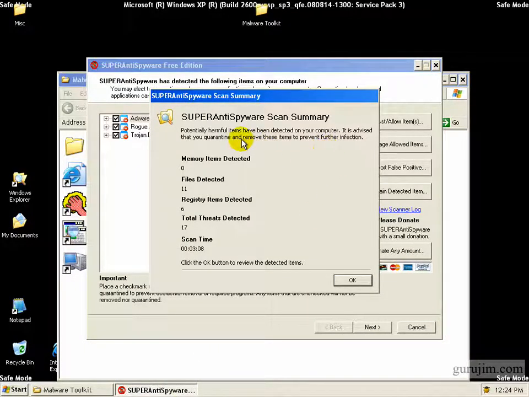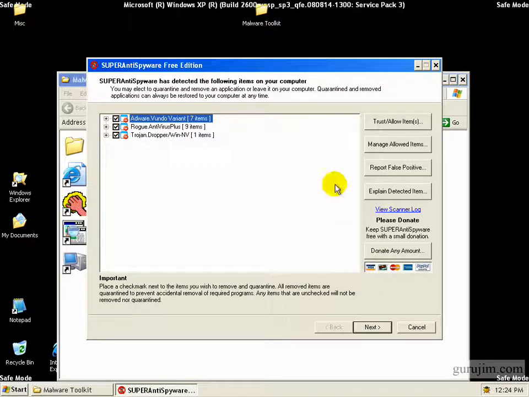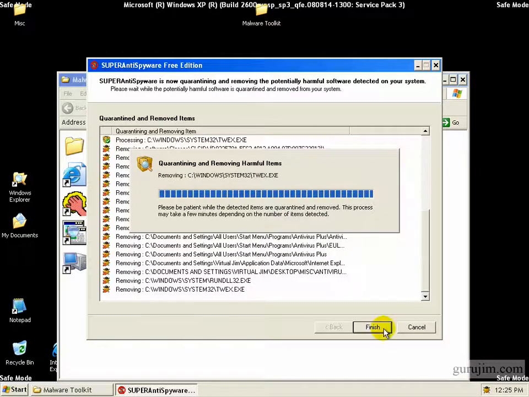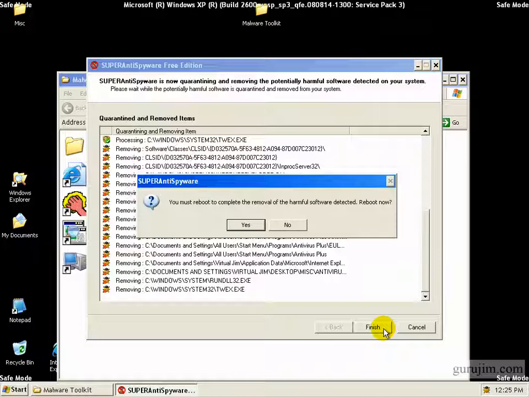It comes up with a summary of what it found. It looks like it found 11 files and 6 registry items, with a total of 17 threats detected. We'll click this, and it'll show you what it actually found, the names of the different threats. There'll be check marks already in the boxes. Let's go ahead and hit next, and it will quarantine all the problems it finds.